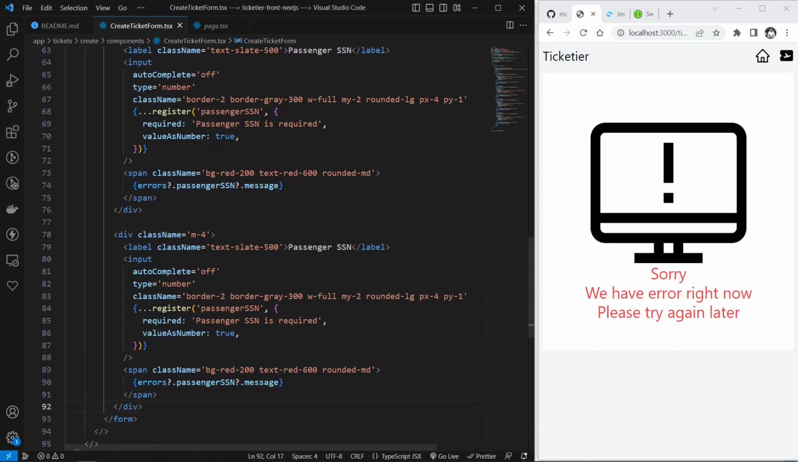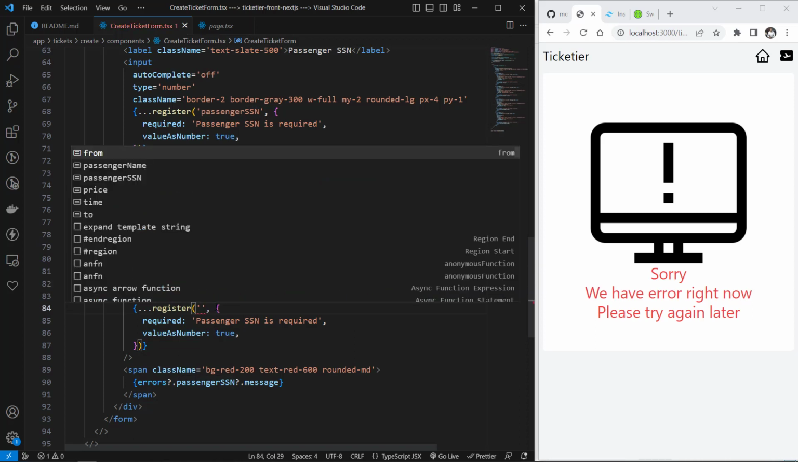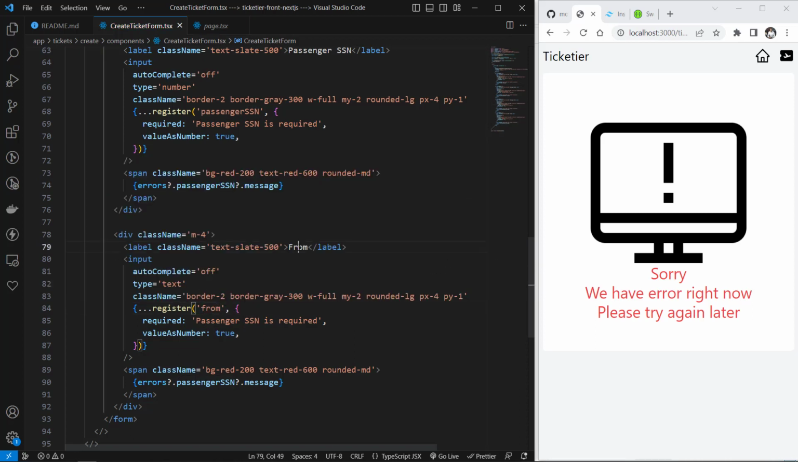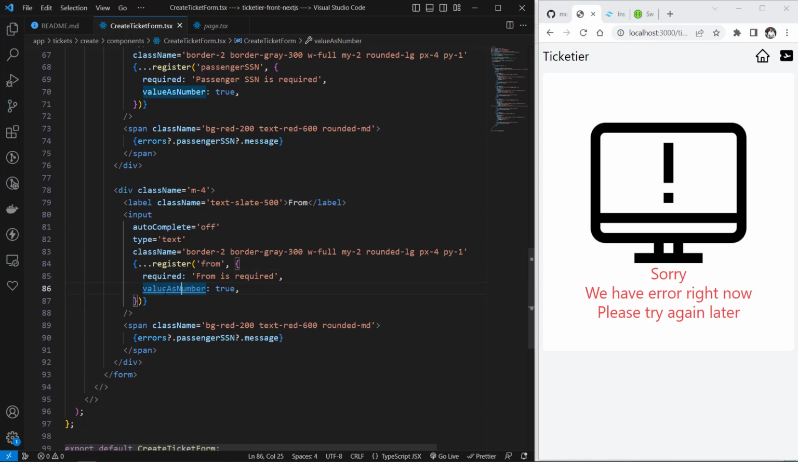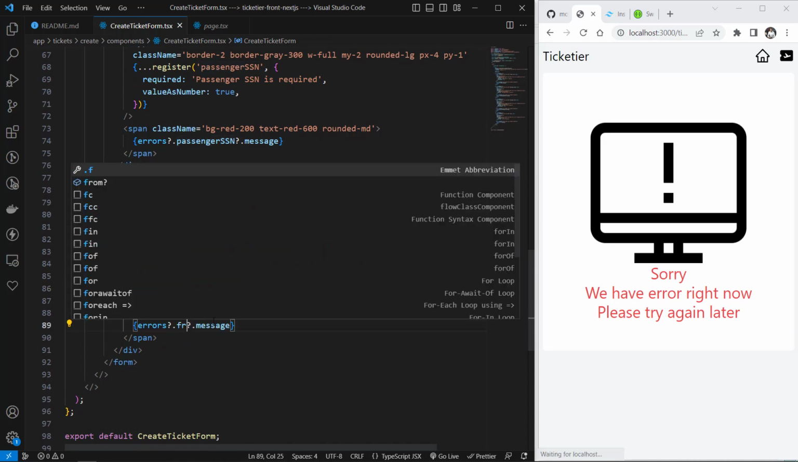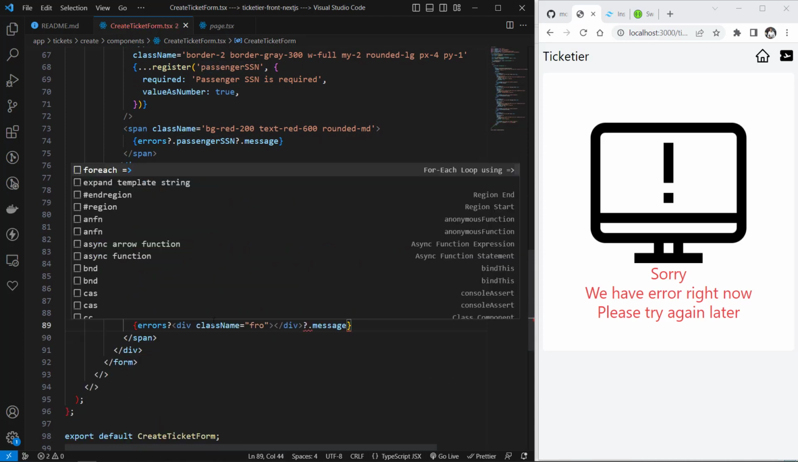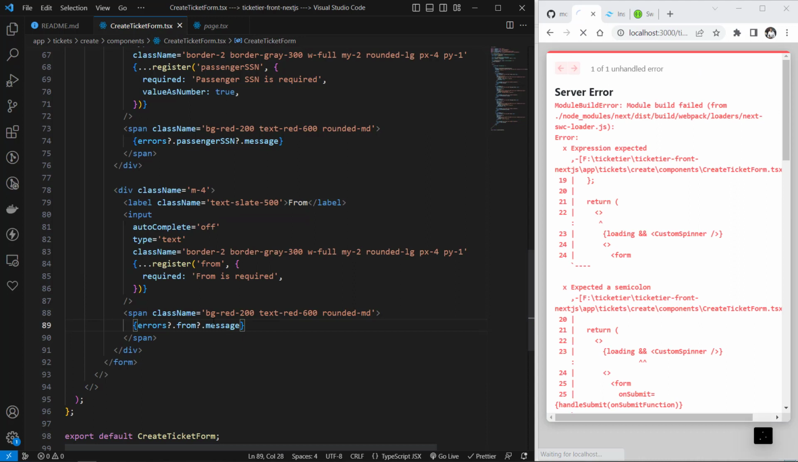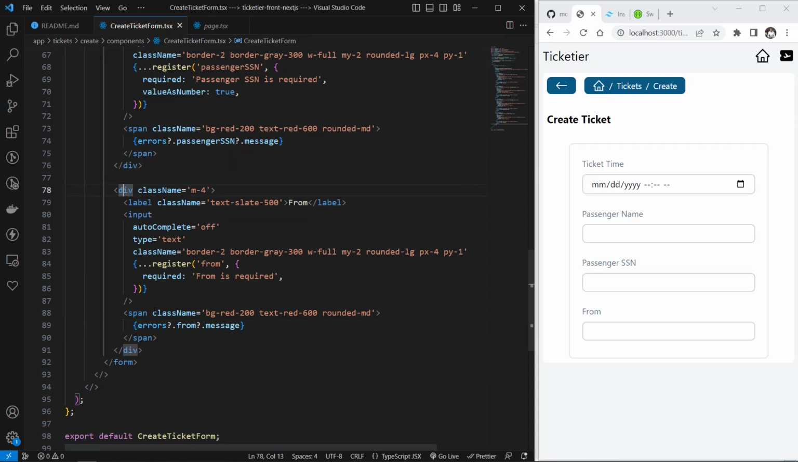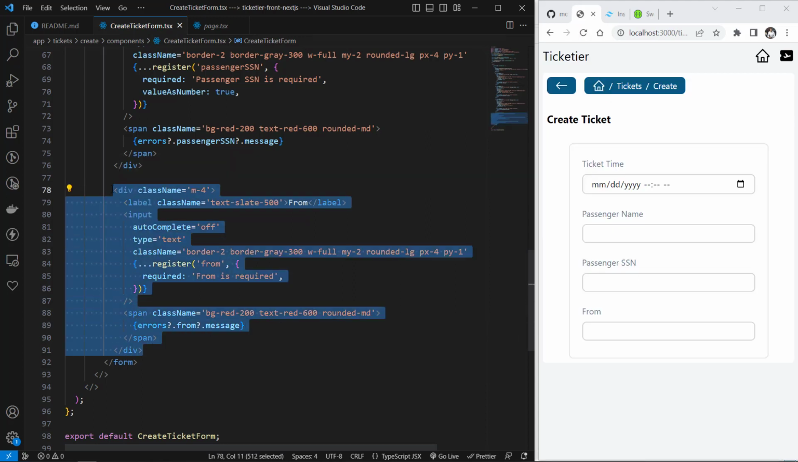So after passenger SSN, we want to have the from and to. Let's change this to from, and this input has the type of text. From is required, and we don't have value as number. And here we say from. That's it. So let's copy this again.